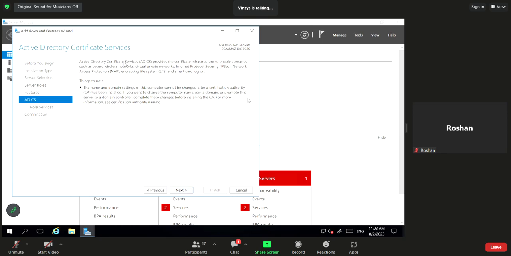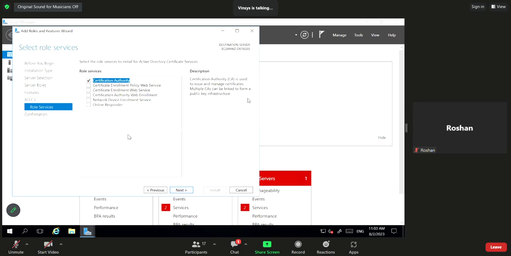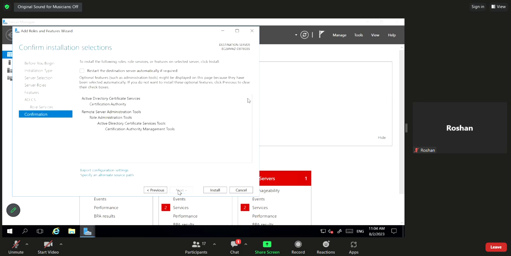Active Directory Certificate Services provides the certificate infrastructure to enable scenarios such as secure wireless network, virtual private network, internet protocol security, network access protection, encrypting file system, as well as smart card login. So this is what I want to do now. What do you want to install? I just want to install the certificate authority on this. This is the topmost server, maybe the root server. So I will just install this one and install.